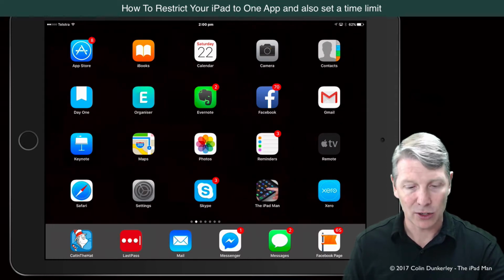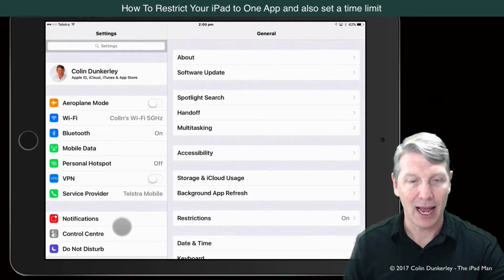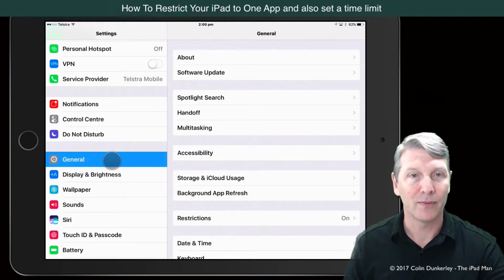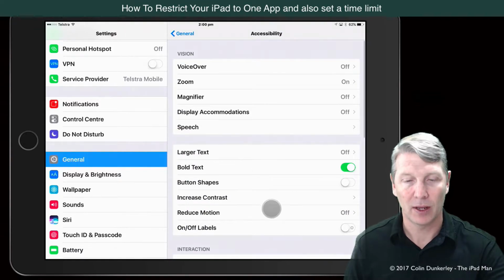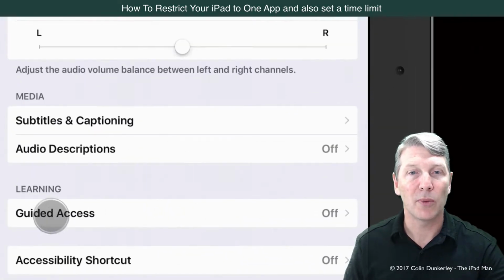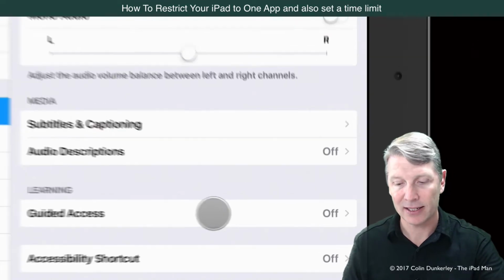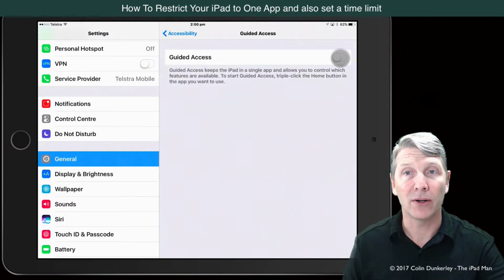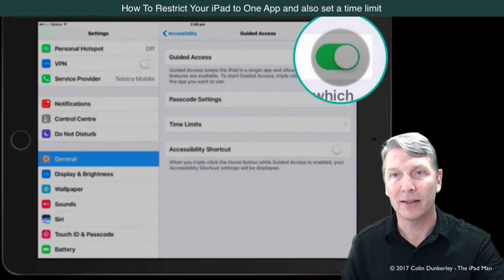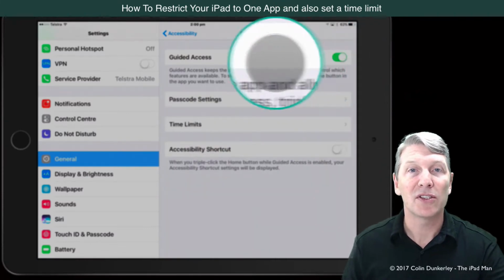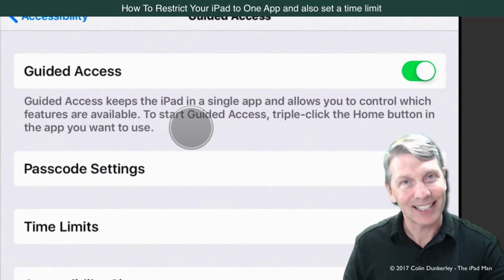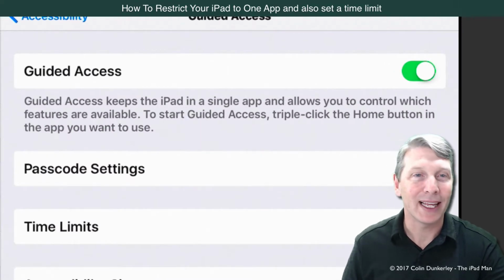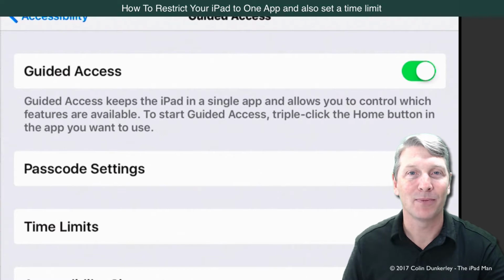So if you pop down to your Settings app and then scroll down to General and then across to Accessibility. Then swipe all the way towards the bottom. Under the heading Learning, you'll see Guided Access, and we need to turn that on. So just tap on this button. And now you've switched on Guided Access. And Guided Access can be accessed by triple clicking the Home button here.